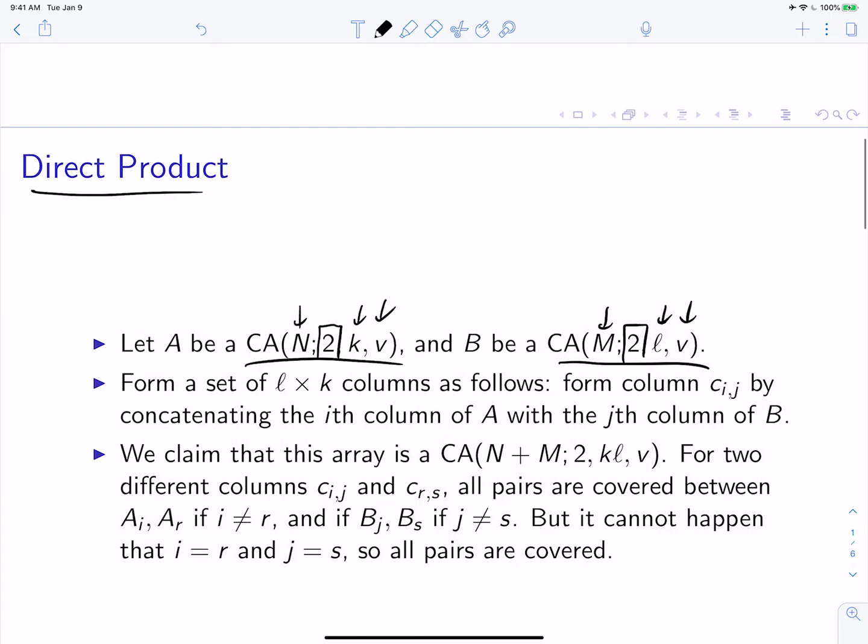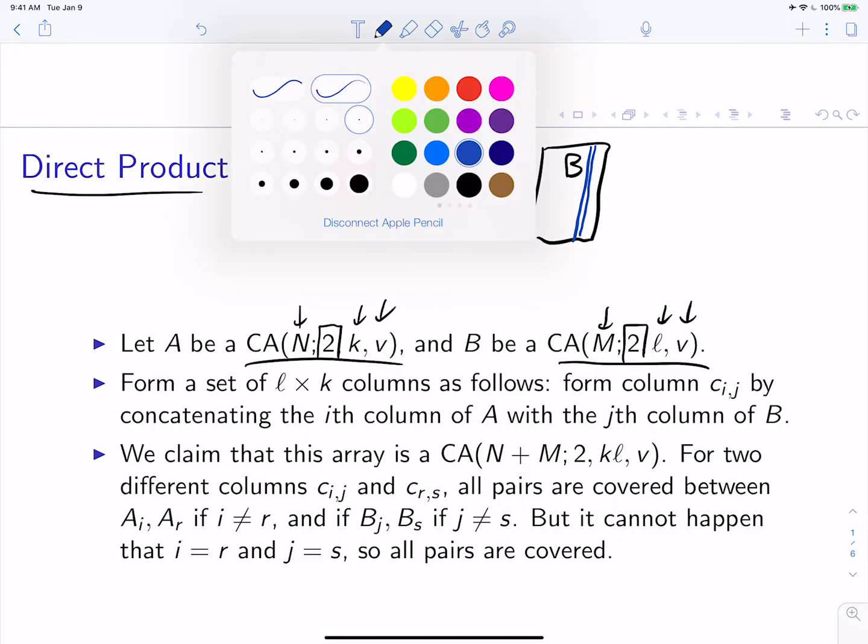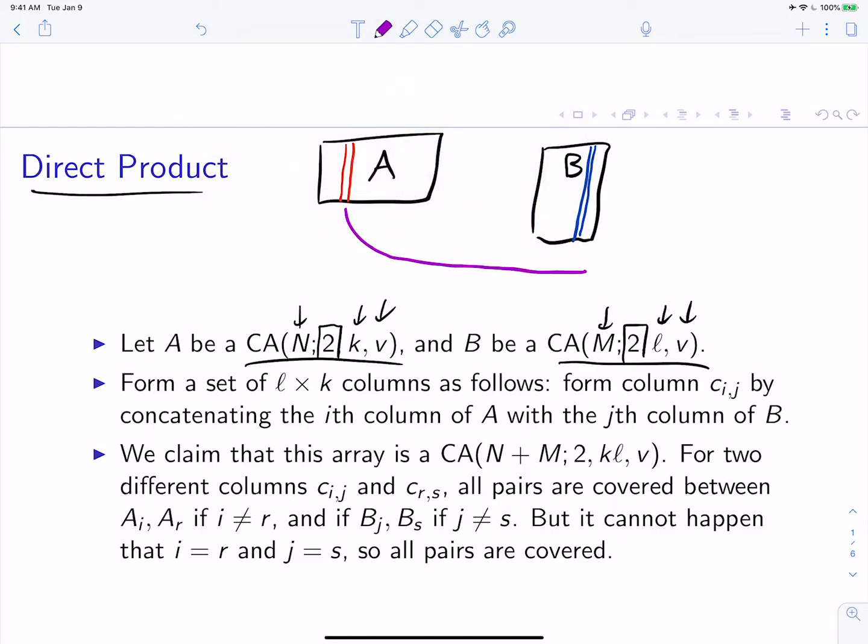So how do you actually do this? What we're going to do here is, let's just say here is a covering array A, and then maybe we have a skinnier one, B, right here. And what we're going to do is take any column we want of A and any column of B that we want. And we're going to do this for all pairs of columns anyway. So let's just pick any column of A, any column of B. Then we're going to take these two columns and form an array C that's really, really wide. So a very wide array.